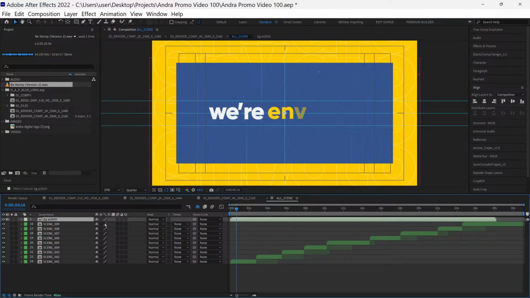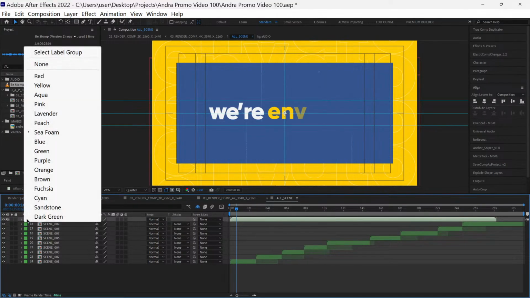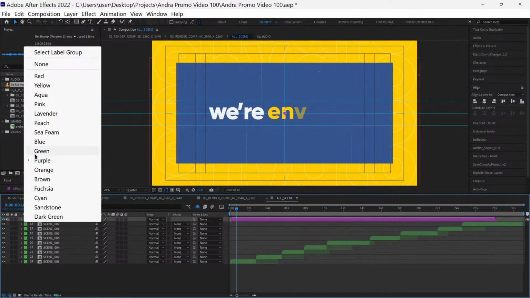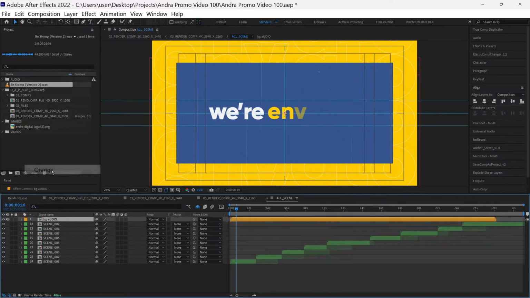Then I also like to color my layers. Here at Andra, we like to color background music as purple and background voiceovers as orange. Usually, if this is a voiceover, it will be orange, but if it's background music, it will be purple. And an audio layer like this is an empty comp, a comp that doesn't have any visual, so you might as well just hide it with the eyeball icon.